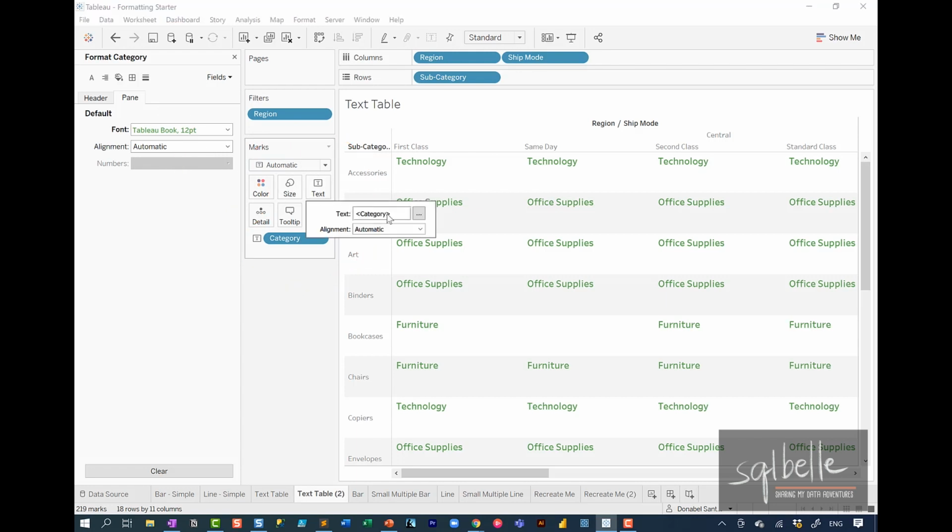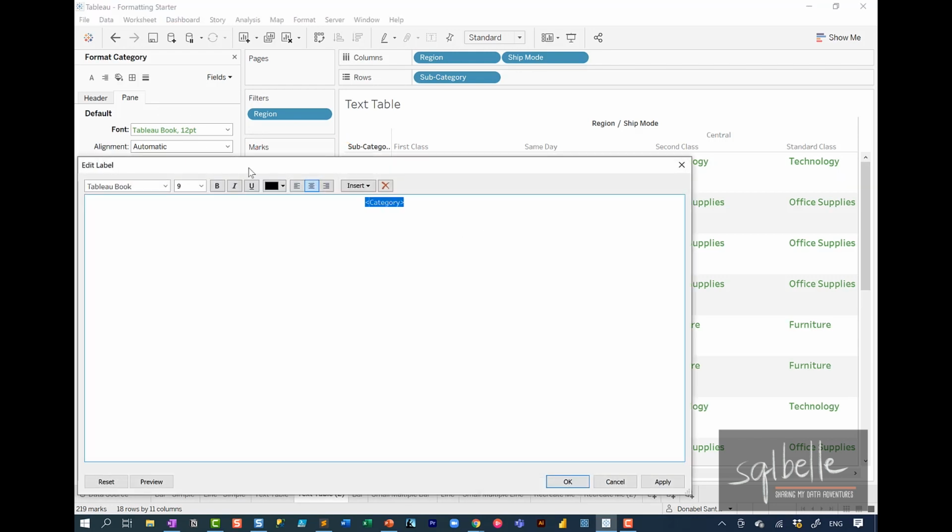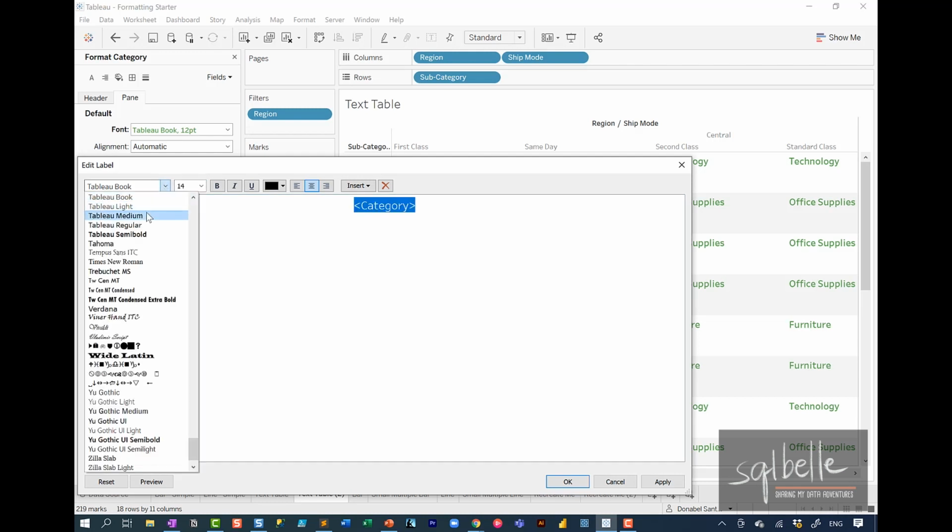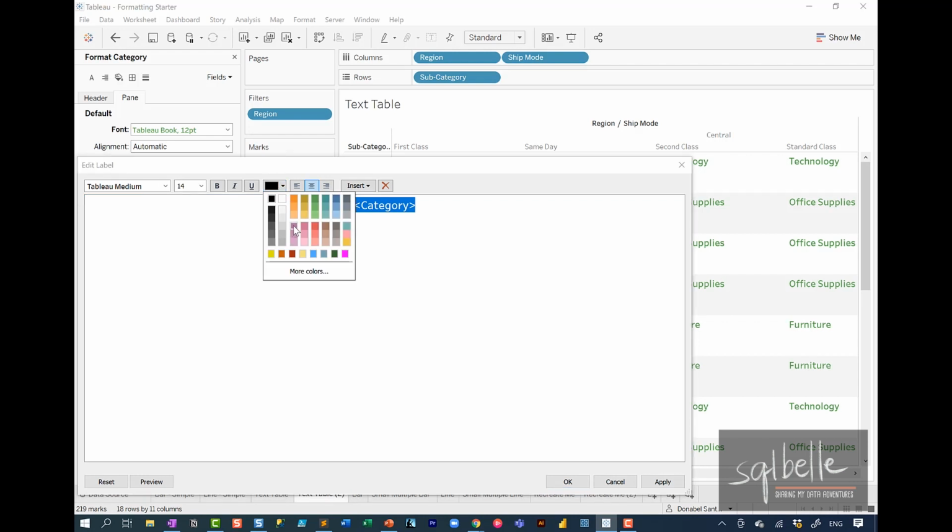So under text, we can change this. And in this case, we're going to need to target the properties we have changed in Pane if we want to override it. In this case, we have changed the font size and we've also changed the font style and the color. So let's make this into purple.